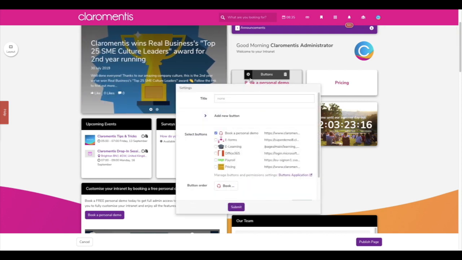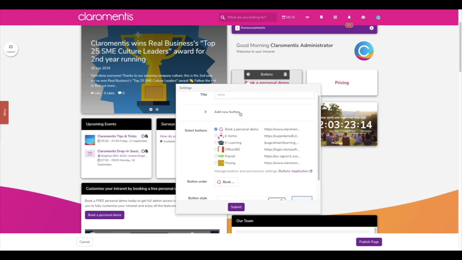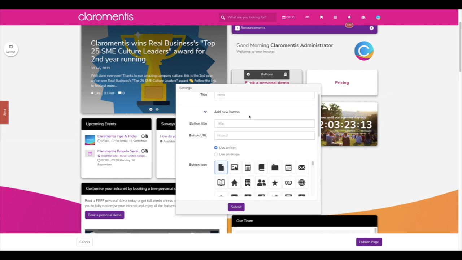Here I have clicked into the settings for this button component. I can create a new button straight in the component, which is a handy feature as I don't have to head to the application directly to add a new one. I would need to give this button a title and also enter the URL pathway that it will lead to.